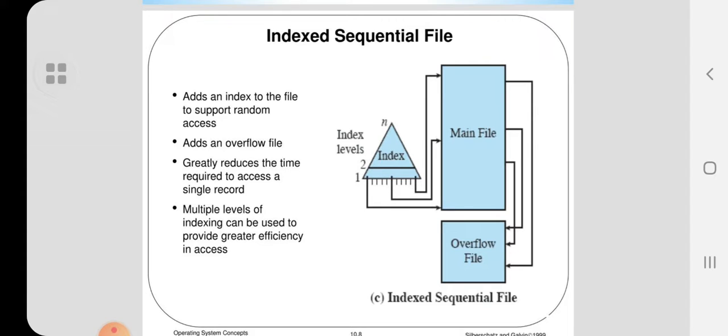Then next is the index sequential file. An index sequential file is a sequential file in which the records are indexed. An indexed sequential file is an improvement over a sequential file. Two features are added in this file, namely an index to the file to support random access and an overflow file.